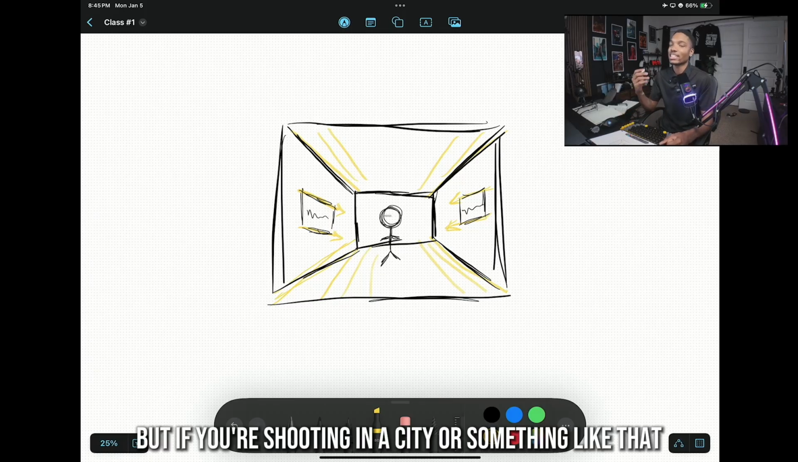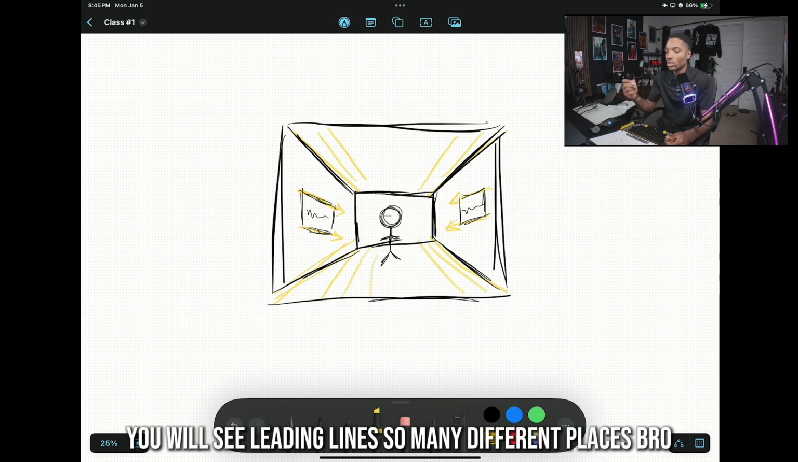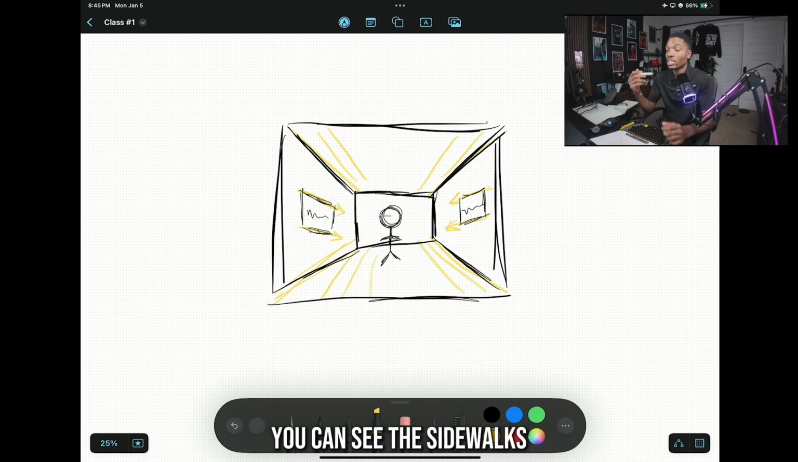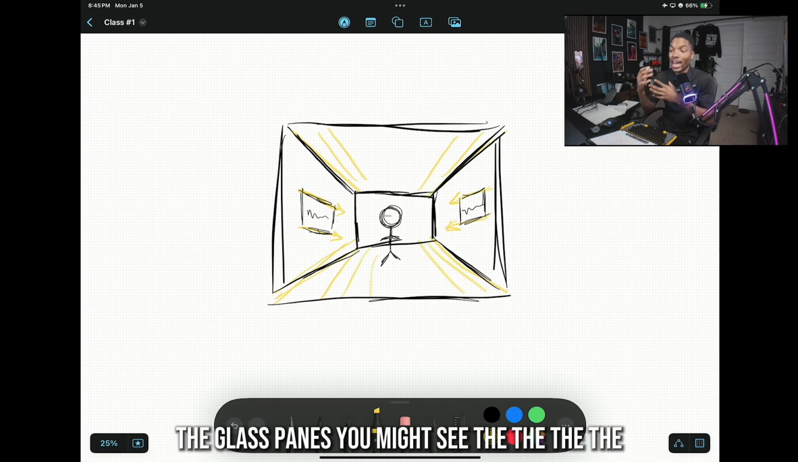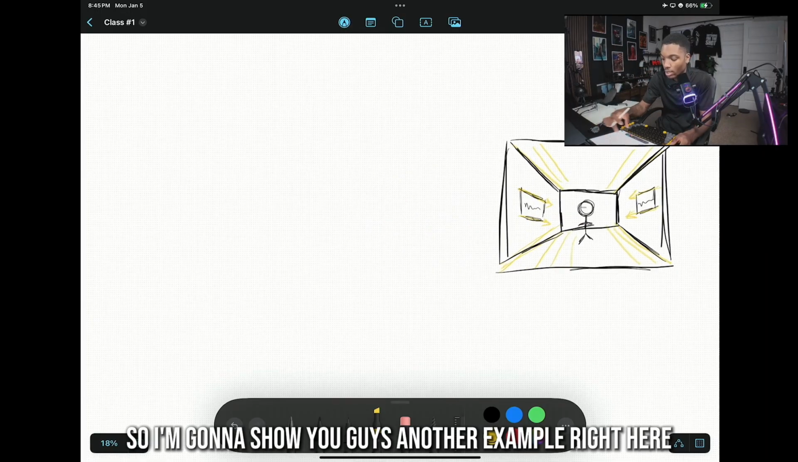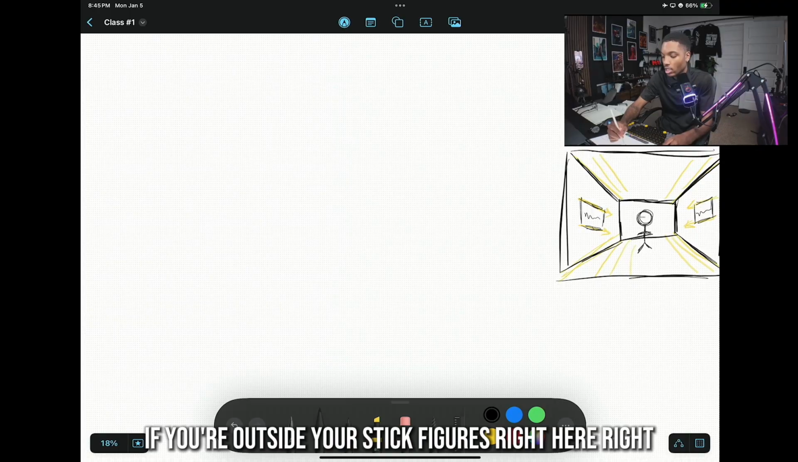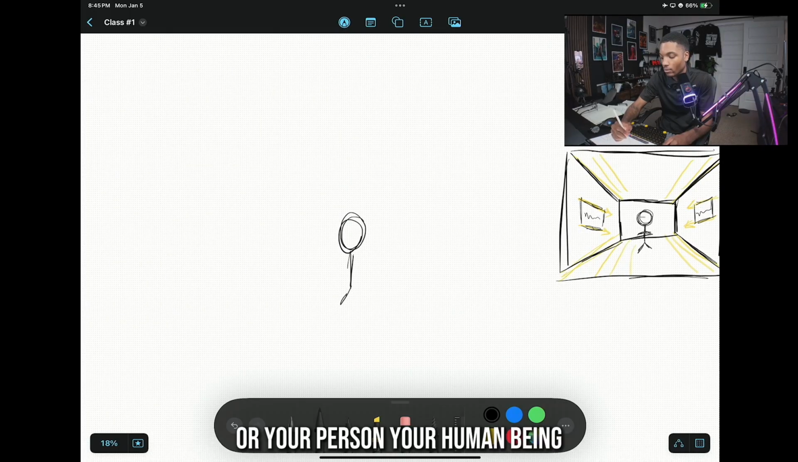But if you're shooting in a city or something like that, you will see leading lines in so many different places. You can see the sidewalks, the crosswalk, the glass panes, the lining. So I'm going to show you another example. If you're outside, your stick figure is right here, or your person, your human being. I'm going to show you humans as well, just vibe.